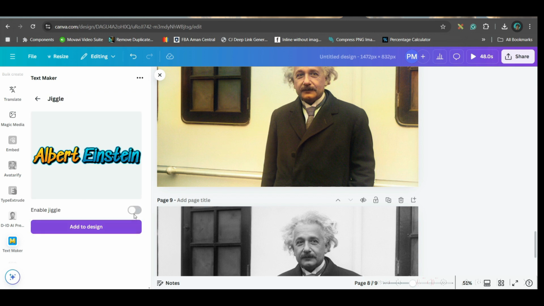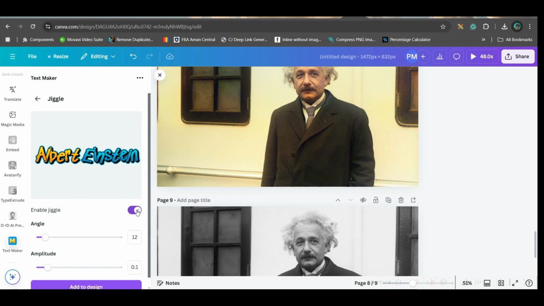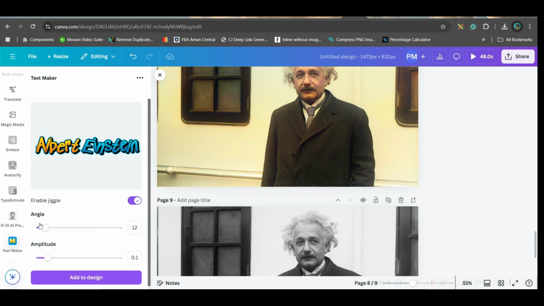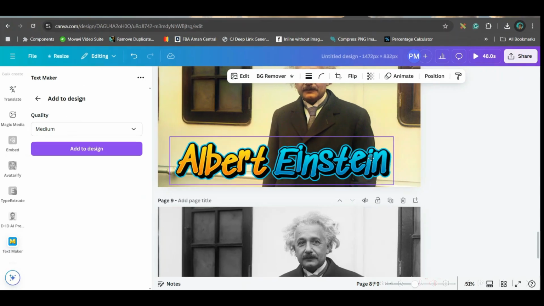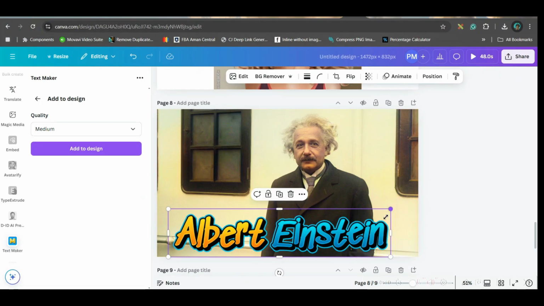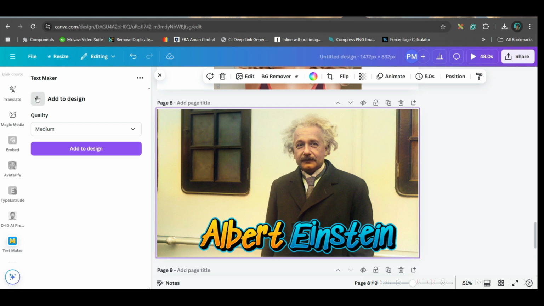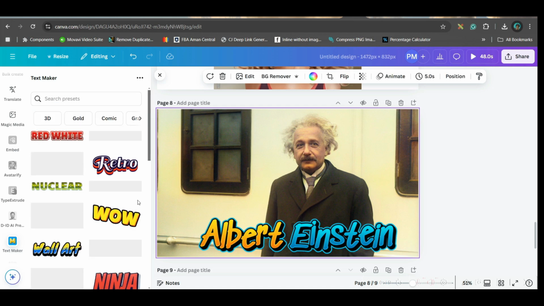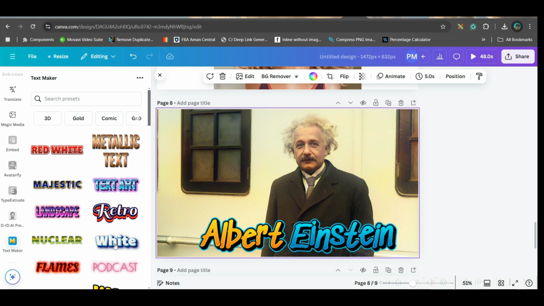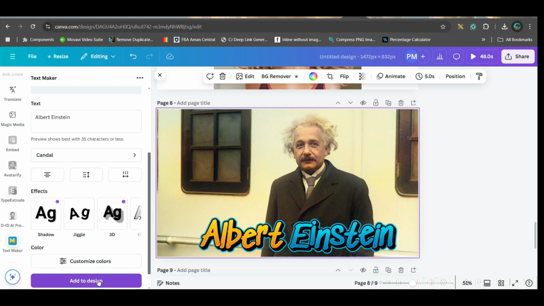Okay. Here you can make it jiggle also if you want. Just click on jiggle and click this. And then you can change the angle. I feel 3 works really well. So see how nicely they have created this. And if you want any other instead of this, you can just go backwards and check. See, this one is also very nice.